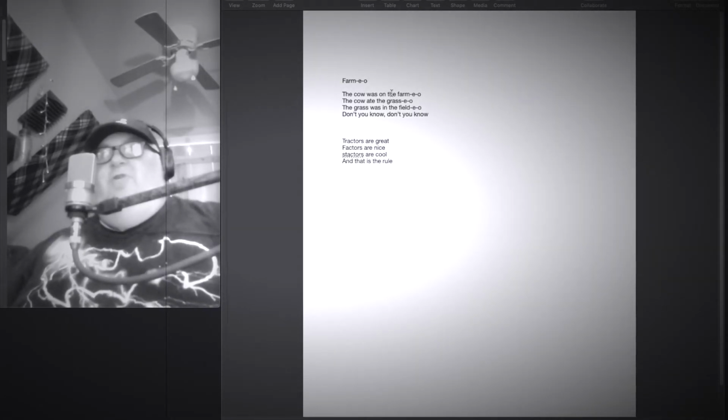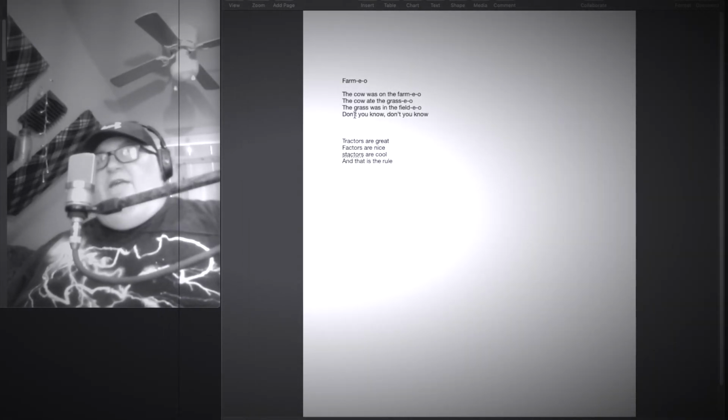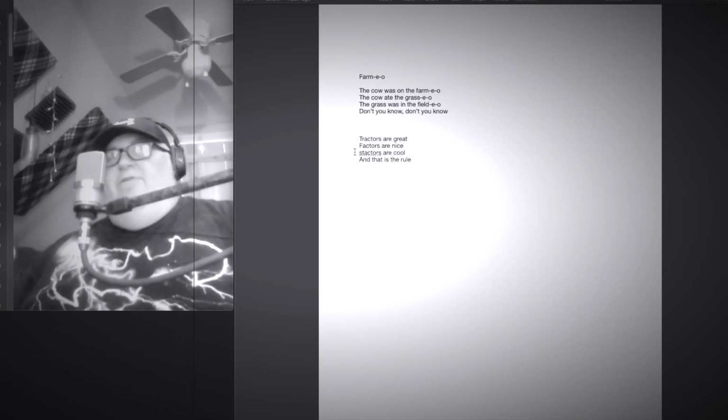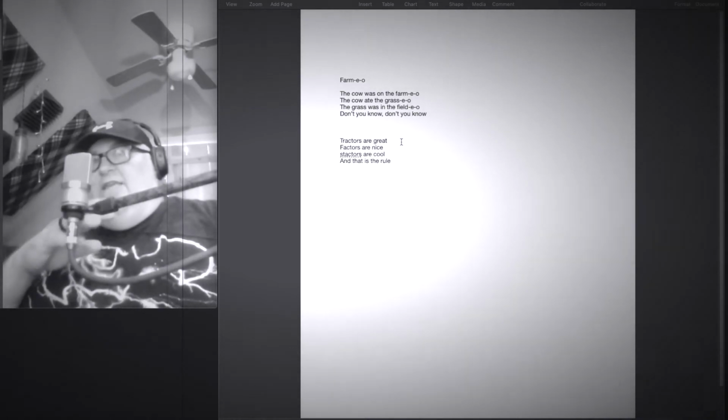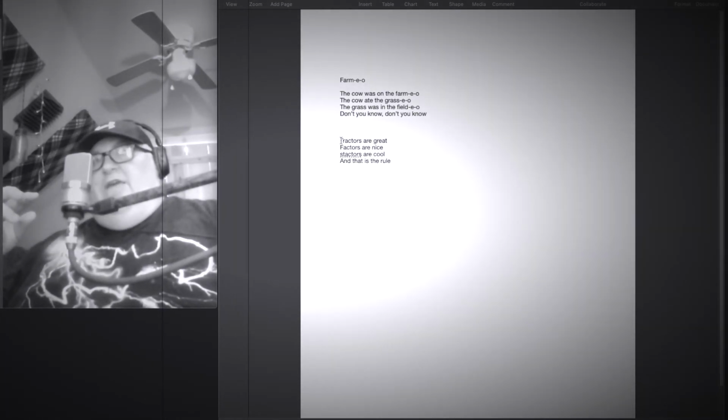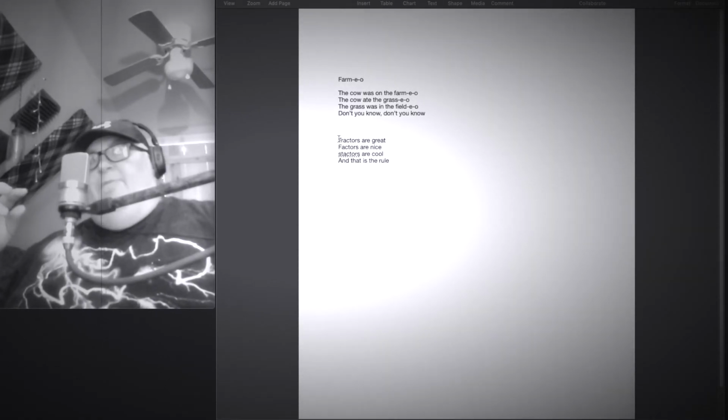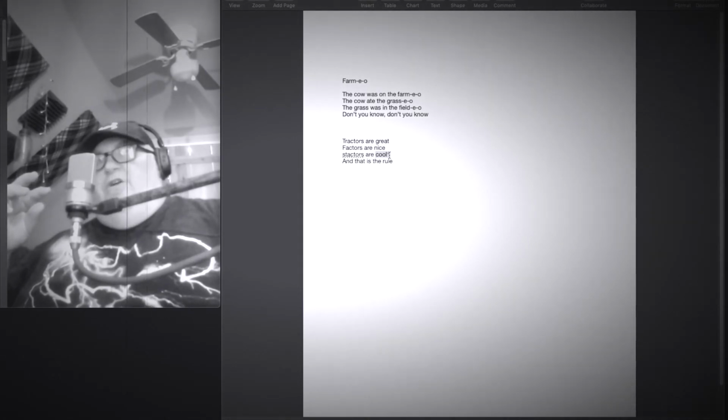Okay, so here we got some hooks, not necessarily a refrain or anything, but the hook is in the way that you phrase it. Tractors are great. Factors are great. Stackers are cool. Okay, I butchered that, and stackers is not even a word, but you understand what I'm talking about here. This is not at the end. It's a rhyming hook. And people will gravitate onto a rhyme, especially if you set it up as a pattern.